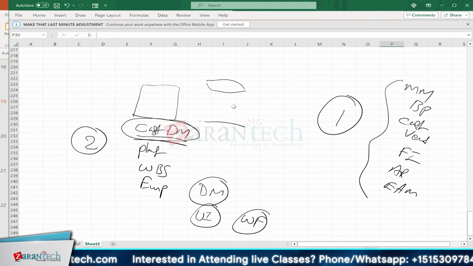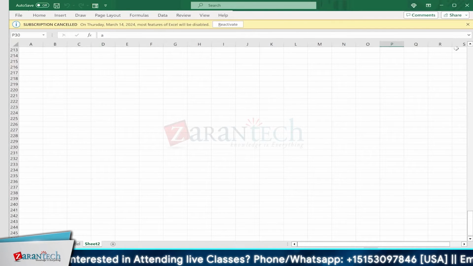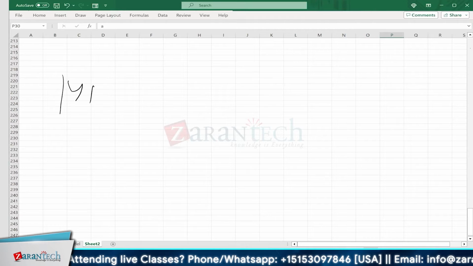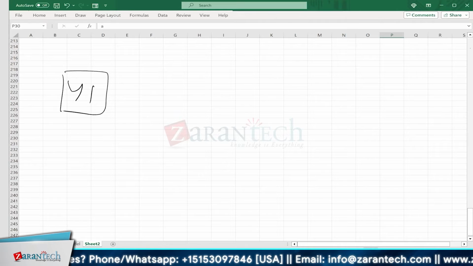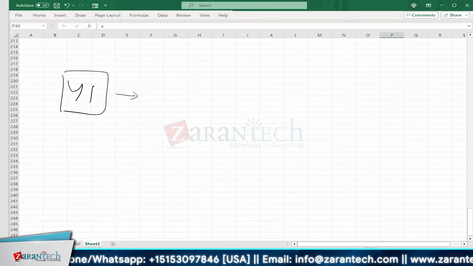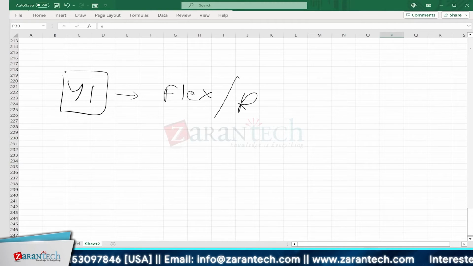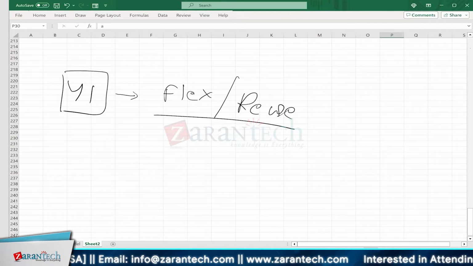That's why in the last session we created one custom data model, called Y1. This is the name of the data model. When you create a data model, we also specify one important parameter at the data model level, whether it is flex or reuse. We also discussed what the flex and reuse modes are.